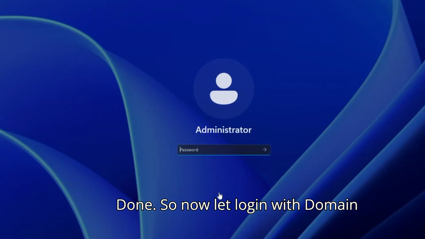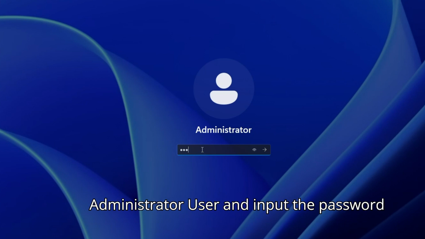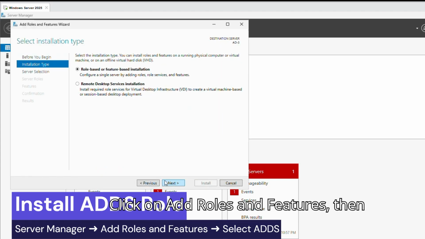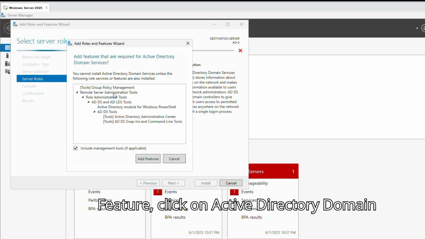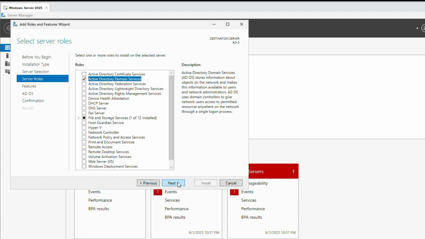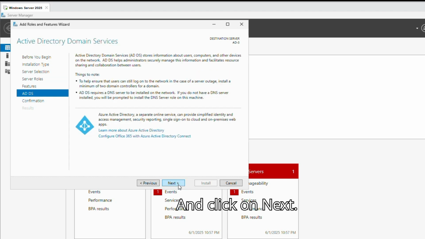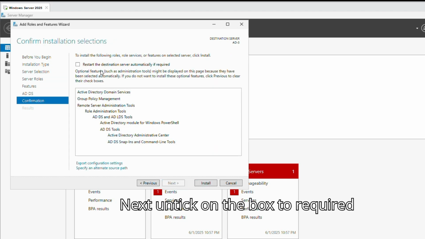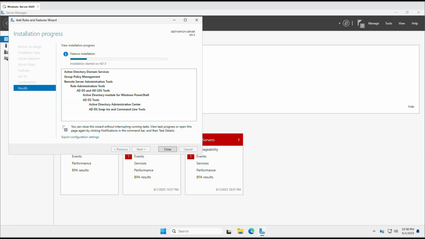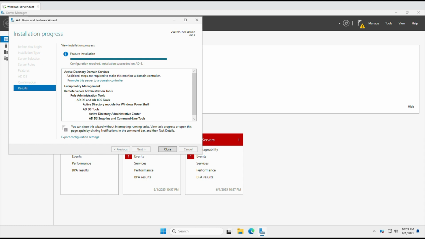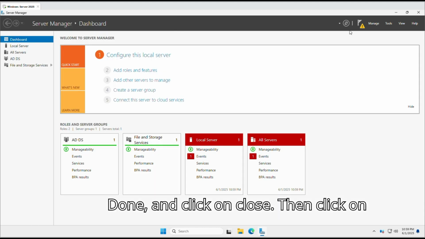Done. So now let's log in with the domain administrator user, input the password, and then press enter. Click on Add Roles and Features, then click Next, and on Features click on Active Directory Domain Services, then click on Add Features. And click on Next. Next, and tick the box to Restart if Required, and then click on Install. The installation will take a few seconds. Done, and click on Close.